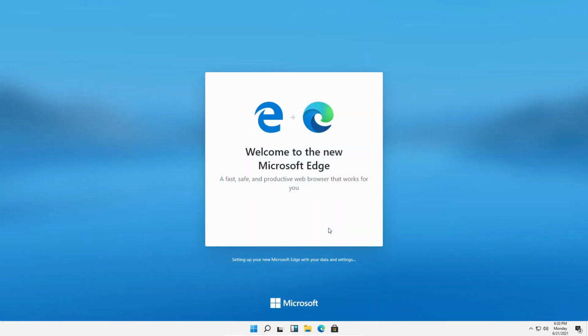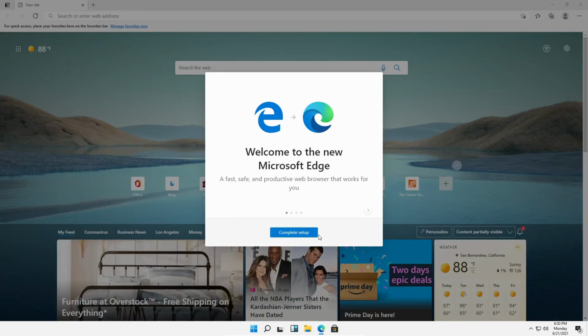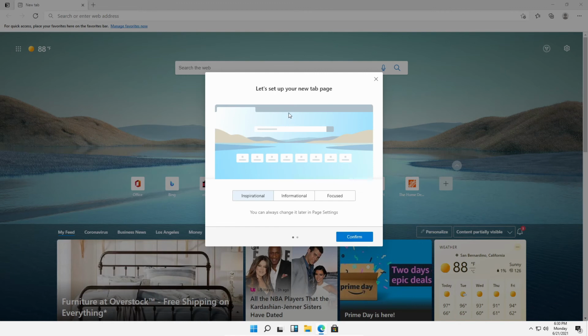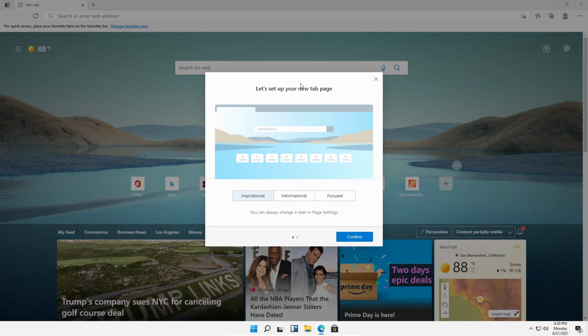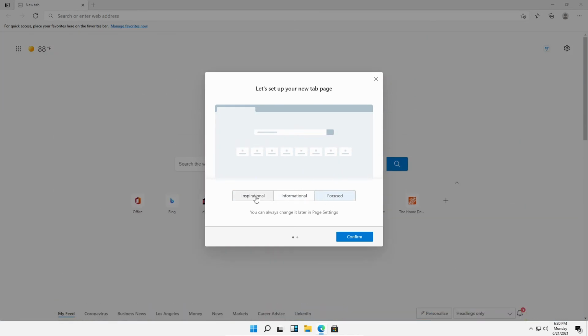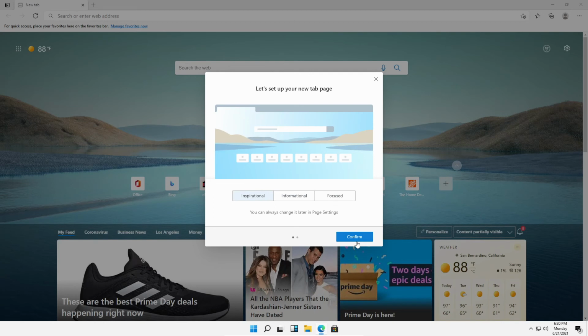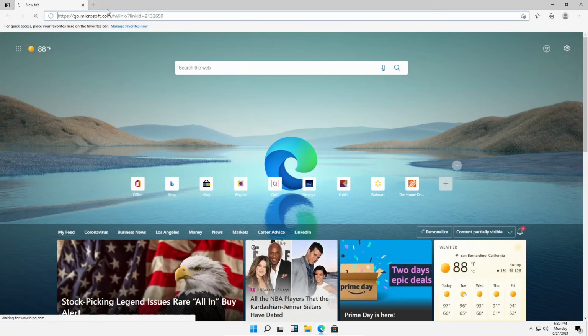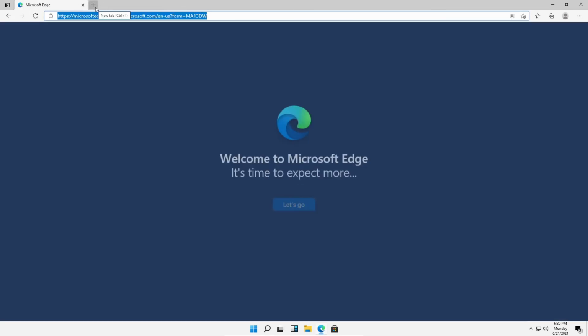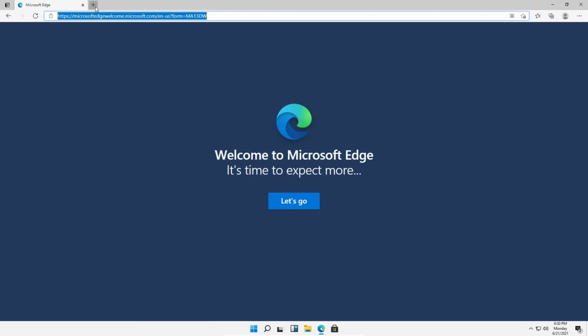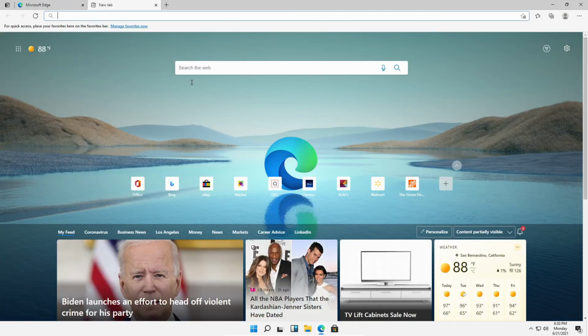And yeah, welcome to the new Microsoft Edge. It's fast, safe, predictable, but yeah, no, this thing is only good for downloading Chrome or Firefox, whatever. Or I guess Brave browsers. I guess people like that now. But yeah, set up your new tab page. Inspirational, informational, focused. Oh, it tries to get me to go to here as well. Oh no, thank you. I don't want to do that. I don't want to do any of this.